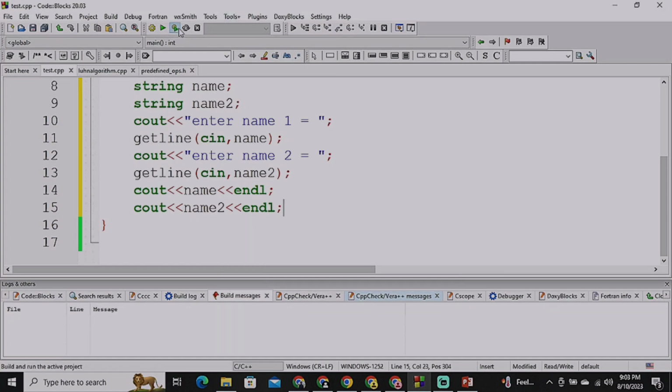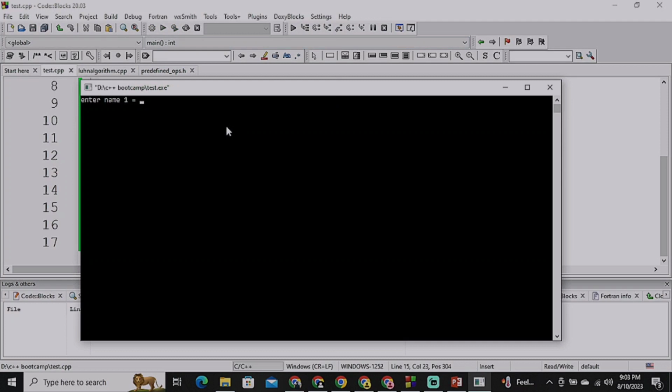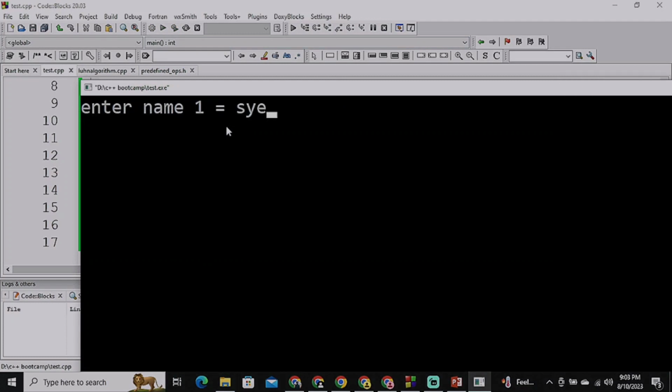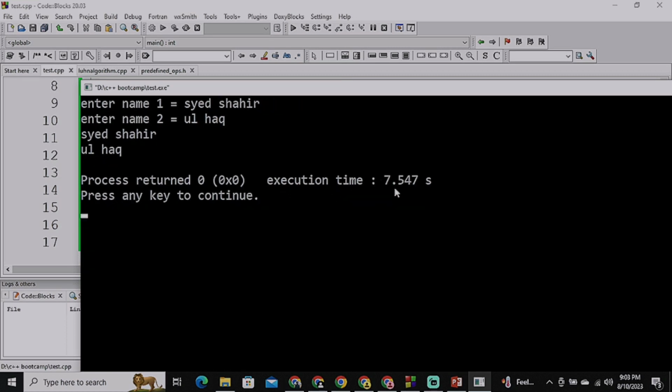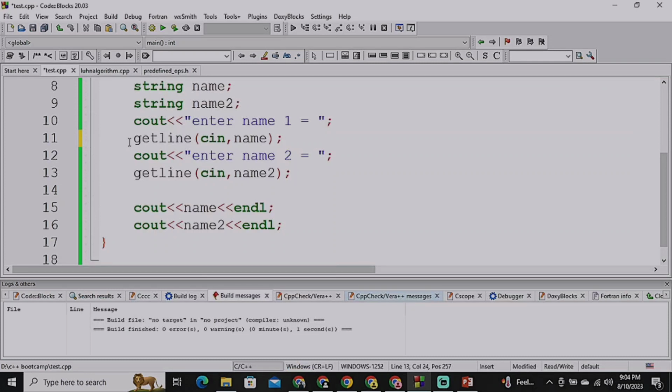Now let's run this program. So name 1, let's say I have Sayyid Shahir, and name second is Ul Haq. So Sayyid Shahirul Haq, we have got our full name. So up until now we got some inputs from user.